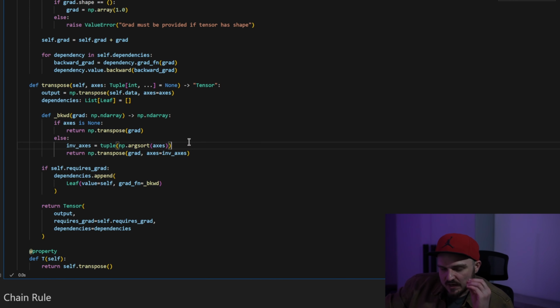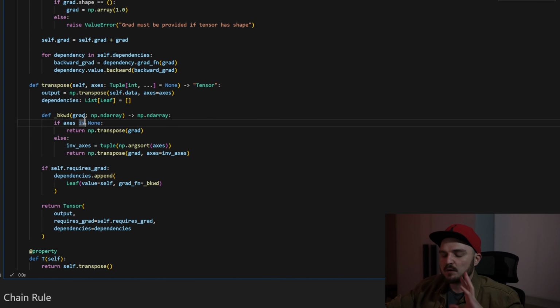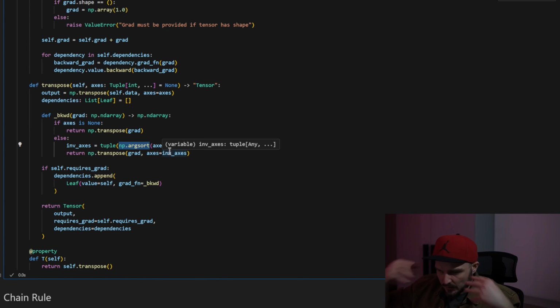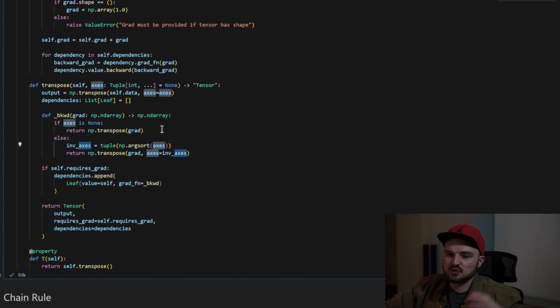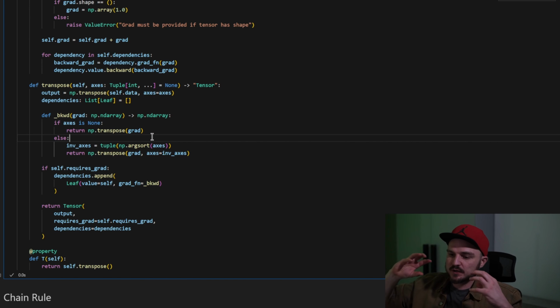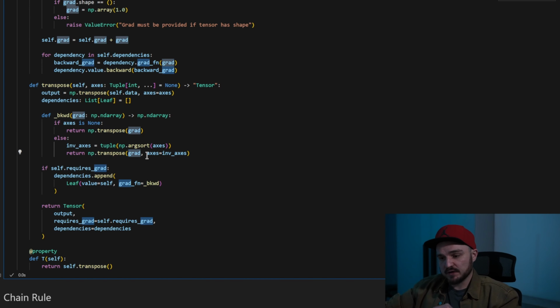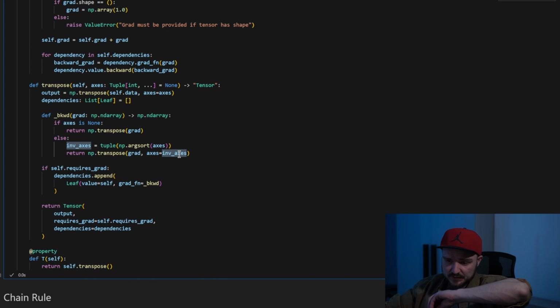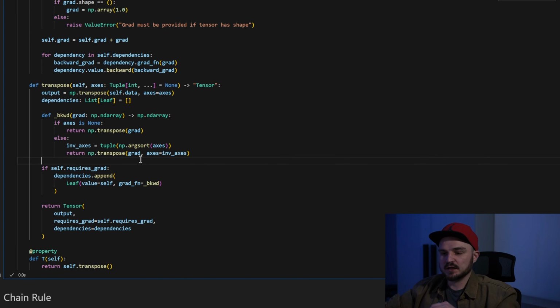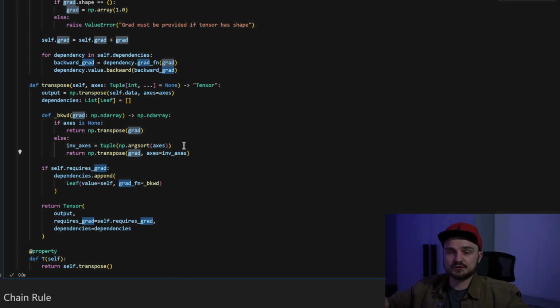And I think that right now we cover two scenarios. When the axis is none, we just transpose the gradient back. In case we have an axis, we find the inverse order to revert this permutation and return back the gradient with this inverted axis that restores the original order of the gradient matrix.